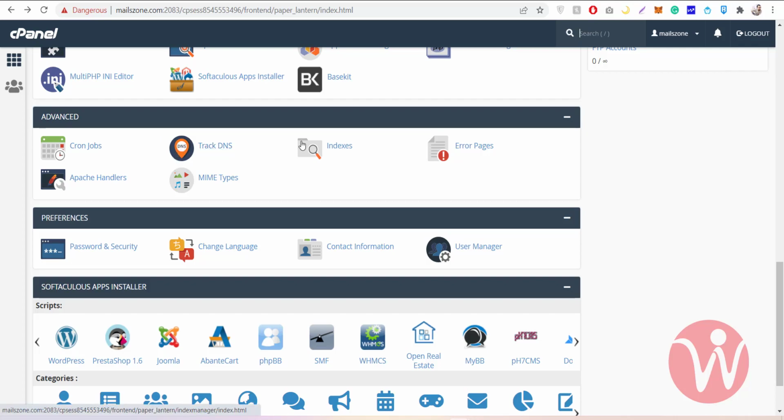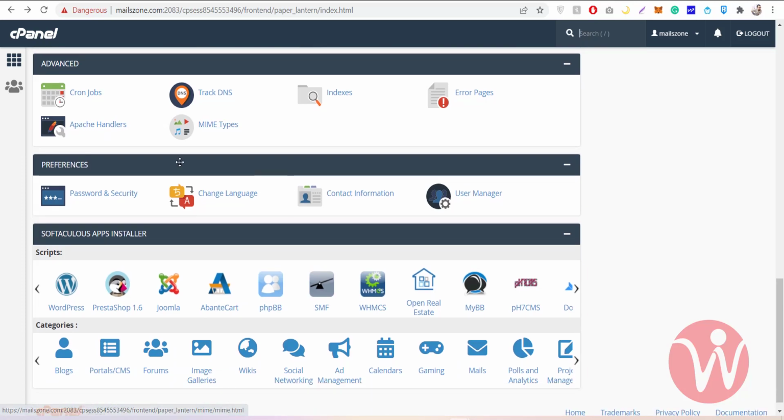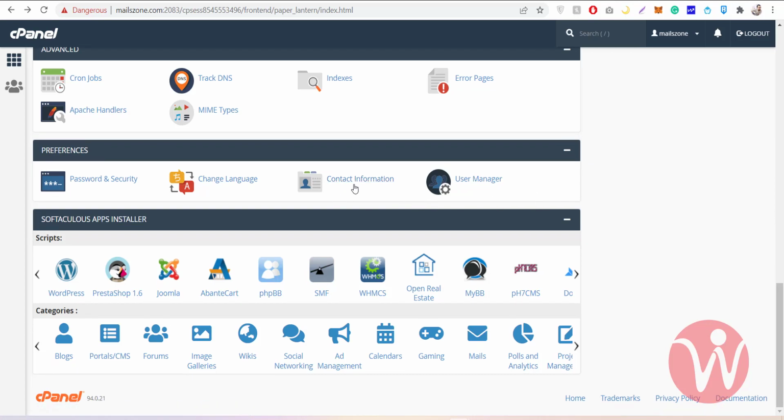Track DNS, DNS tracking is here. Indexes, if you want to index your website. And Apache handlers, these are not that much important for beginners. Password security, you can change your password and security as well. Change language if you want. If you want to change to Spanish, Arabic, Hindi, or some other language, you can change your cPanel language from this preferences section. Contact information, user manager, and everything else is not that much important.